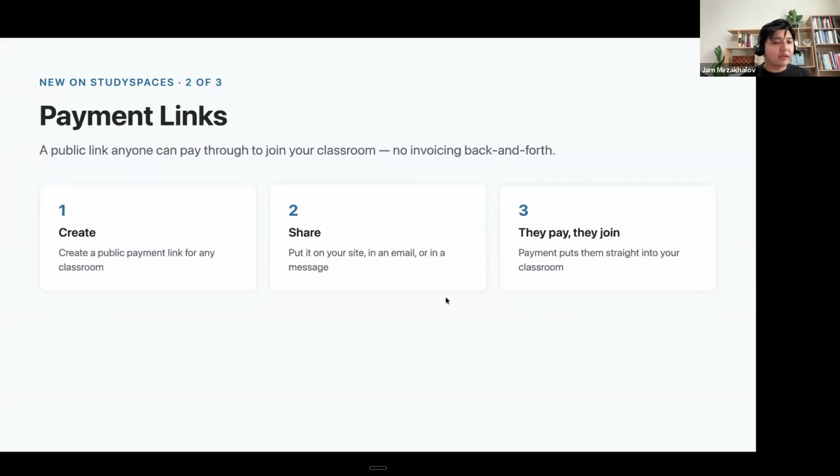Payment links. I think this is one that maybe we announced the least, but it is a very interesting feature. We have heard from people that, especially with the StudyBites setup, they want to have a link on their landing page where students can just buy access to their on-demand, self-study products. So now, as an owner, you can actually create what we call payment links, so that whenever someone pays a certain amount, they'll be automatically added to a classroom.